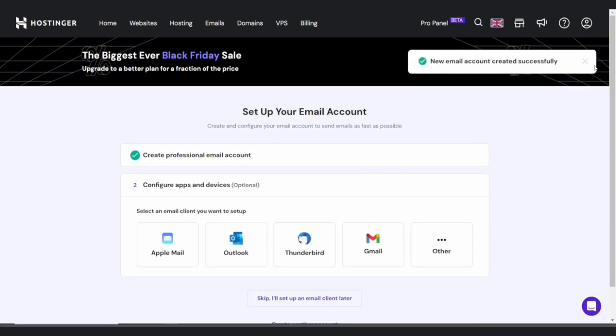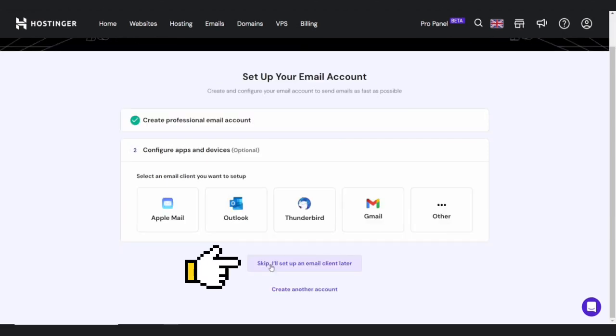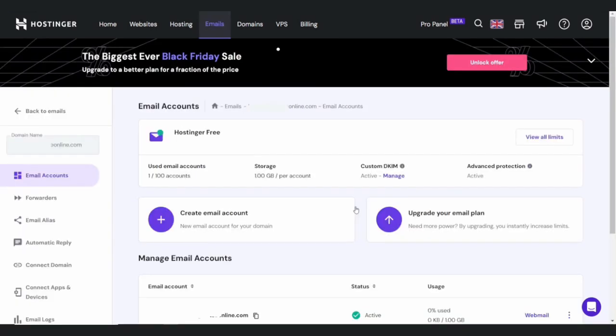You'll then have the option to set up an email client like Outlook or Gmail, but you can also skip that step if you prefer to access it directly from Hostinger. Once everything's set, your business email is now created.